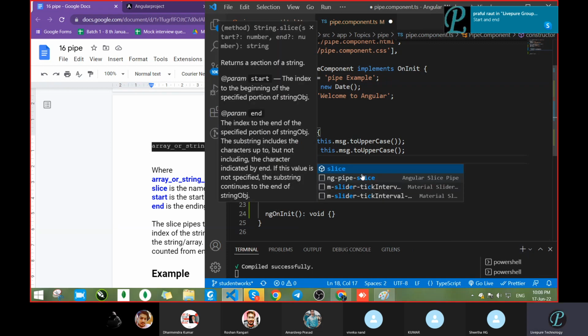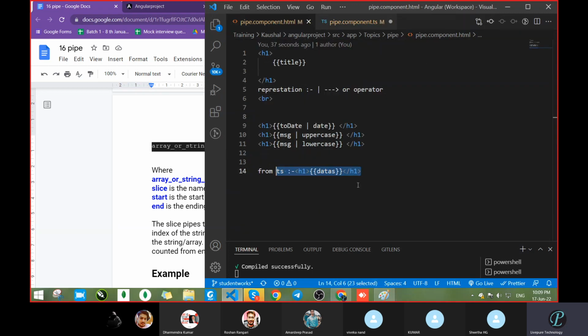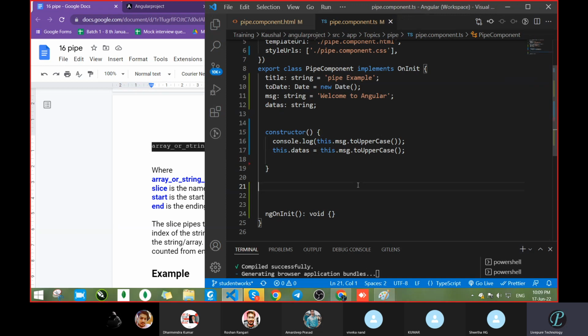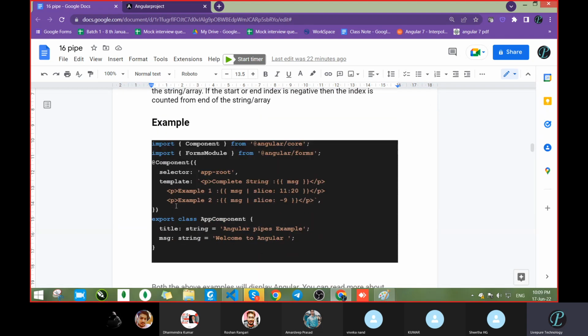So slice will hold a start and end number. It will hold two values, a starting and an ending. The same thing it will do on the Angular side also. It will hold two values: the expression, then pipe, then slice, and after that the start and end. We have to pass the values. So slice, start, end. What is the example? Let's see.